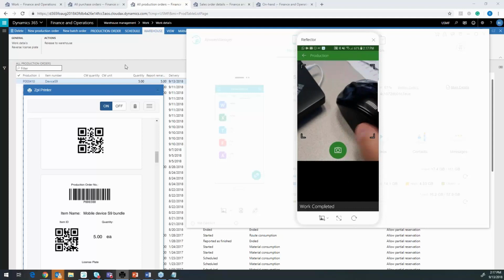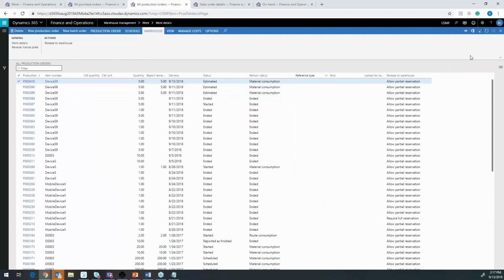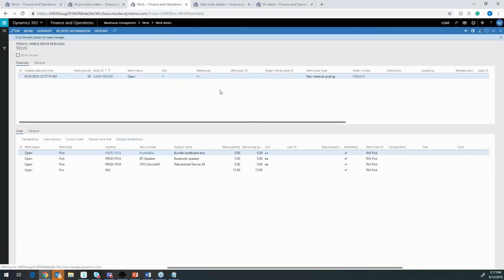Okay, it says work completed. It's basically releasing my order, so I'm going to refresh the status here to see the status started. And if I go to the warehouse and work details, I'm going to see the work that was created for the consumption. So basically, this is the work that the people at the floor are going to receive and start to work with.